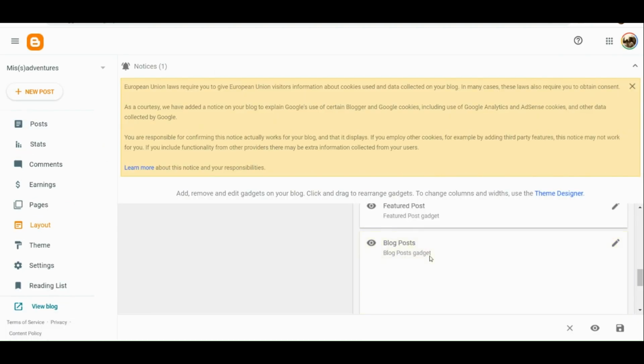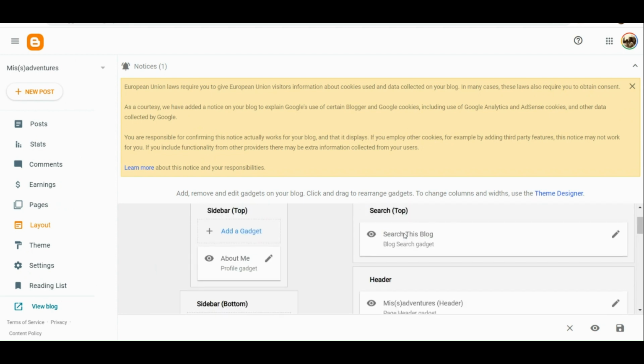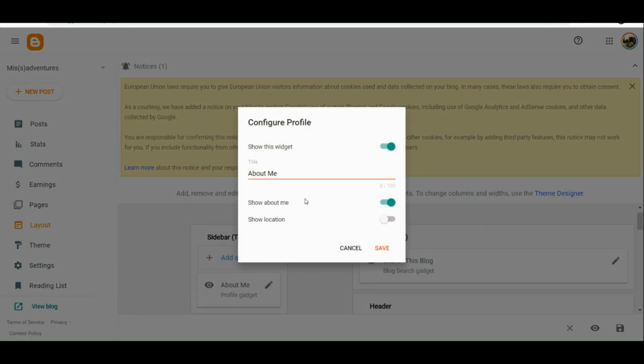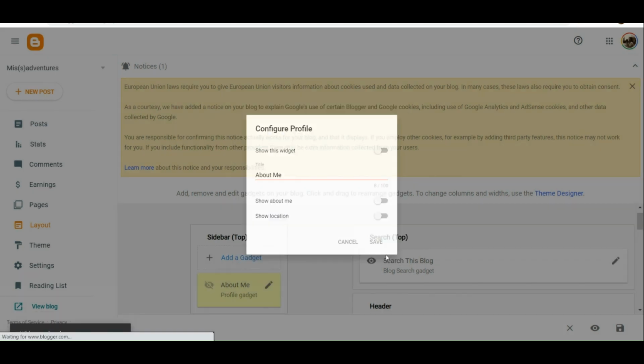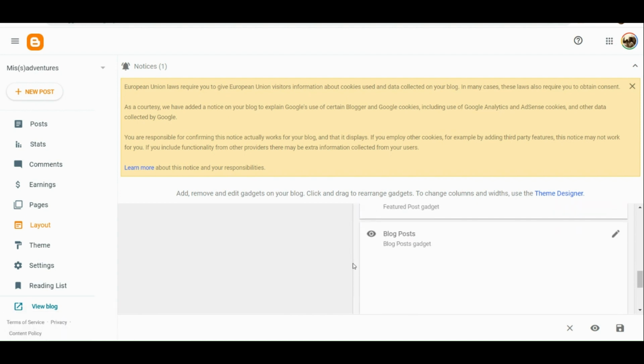And then after that, you can go to your header section if you want to edit that. And here you could also add a gadget in your sidebar. I don't actually want to see the about me section, so I'm just going to disable the widget for the about me section. Okay, there you have it. And basically that's about it.